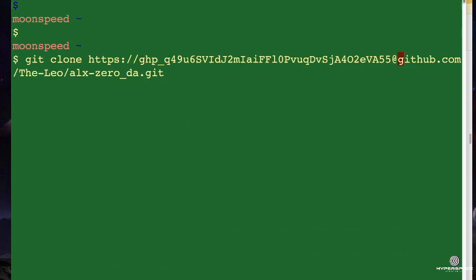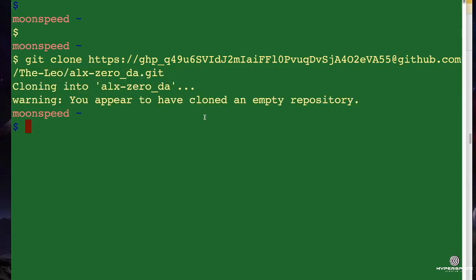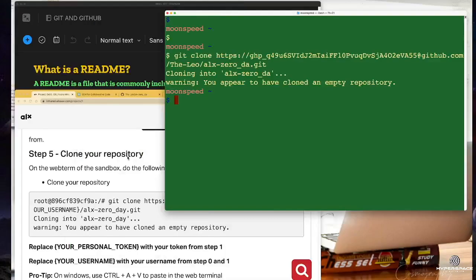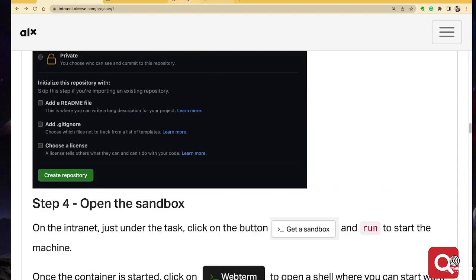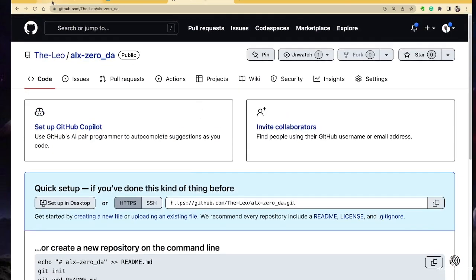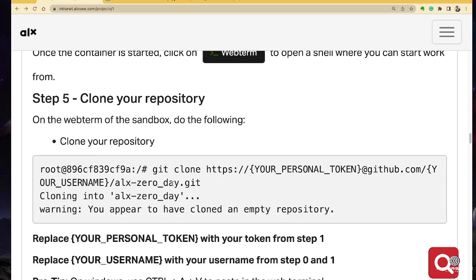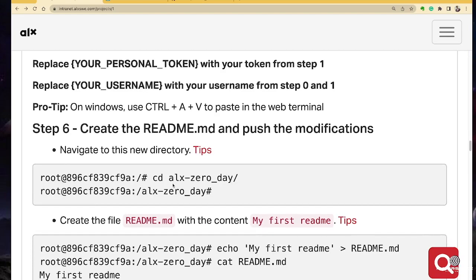And when you are done, enter at github.com. So this is the syntax: your personal access token at github.com. Then your username, my username is Leo. Then the name of the repo you just created, alx0day.git, and enter. Awesome. So it's going to tell you that you appear to have cloned into an empty repository, because the repo you cloned is an empty repository. Remember, this is the default screen for an empty repository. Awesome. So you go for the next set of instructions now that you have cloned your GitHub repo with your access token.